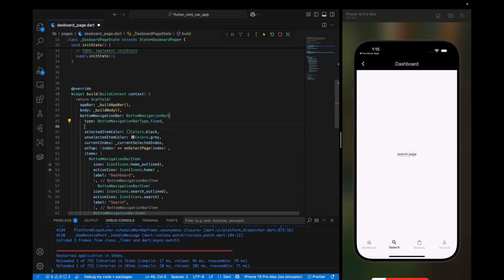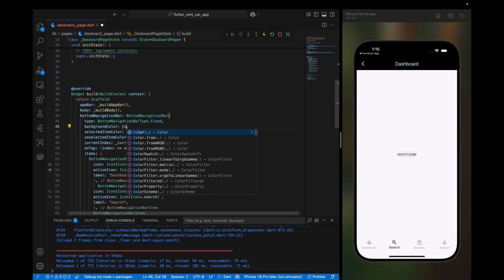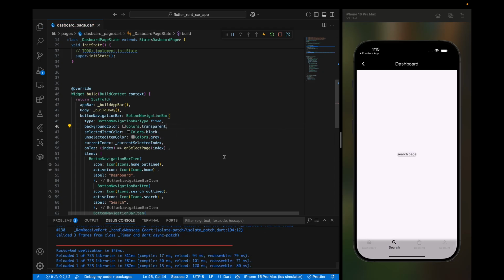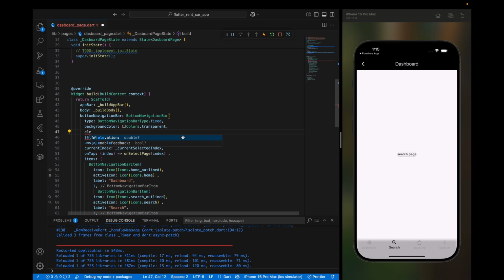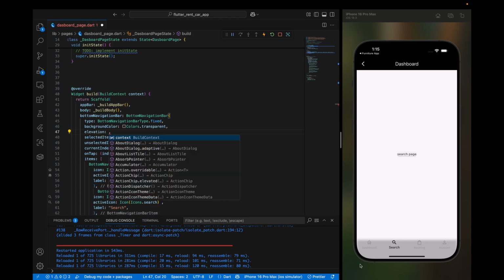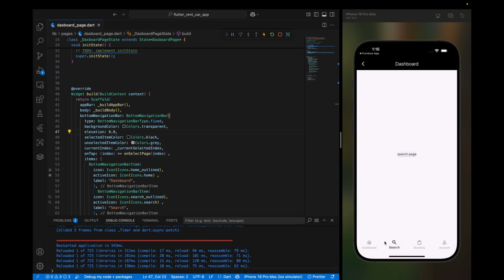Let's remove now the background color. So you can call the background color, and then you can use the Colors class dot and use the transparent to remove the background color. And now we have to also remove the elevation so we don't see this gray color right here. So let's use 0.0 for elevation, and you can see this will remove that gray color as we had it.